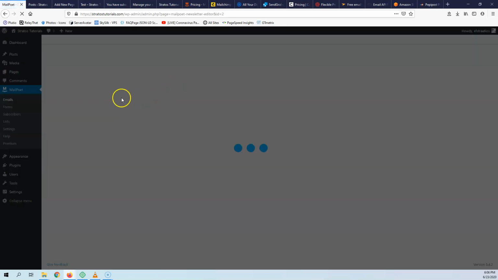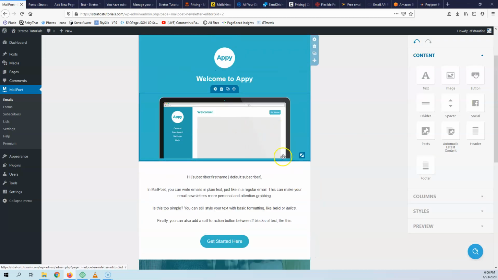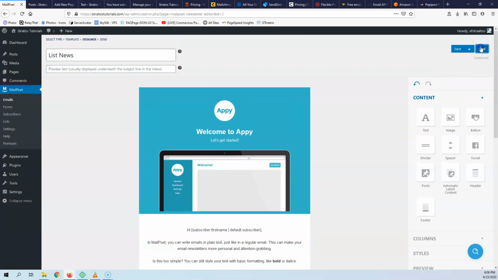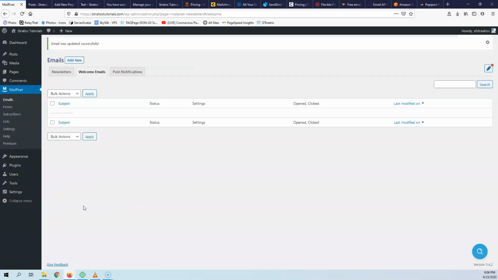So this is for the subscribers that will come to the list. So here we'll put list news or something. If you want the preview text, or here you can put a welcome or something that you want. You can style it. We said it already. You can save it and then go to the next. And here you can again change those settings if you want. You can change the name again and go and save it as draft and close. You should activate it, of course, if you want this process to be enabled. But I'm just going to save it as a draft and close.